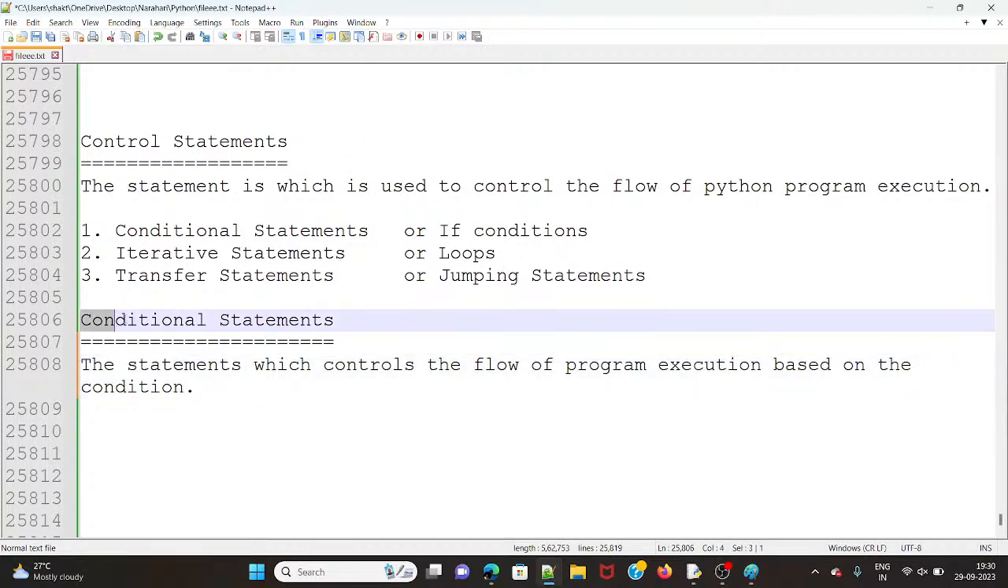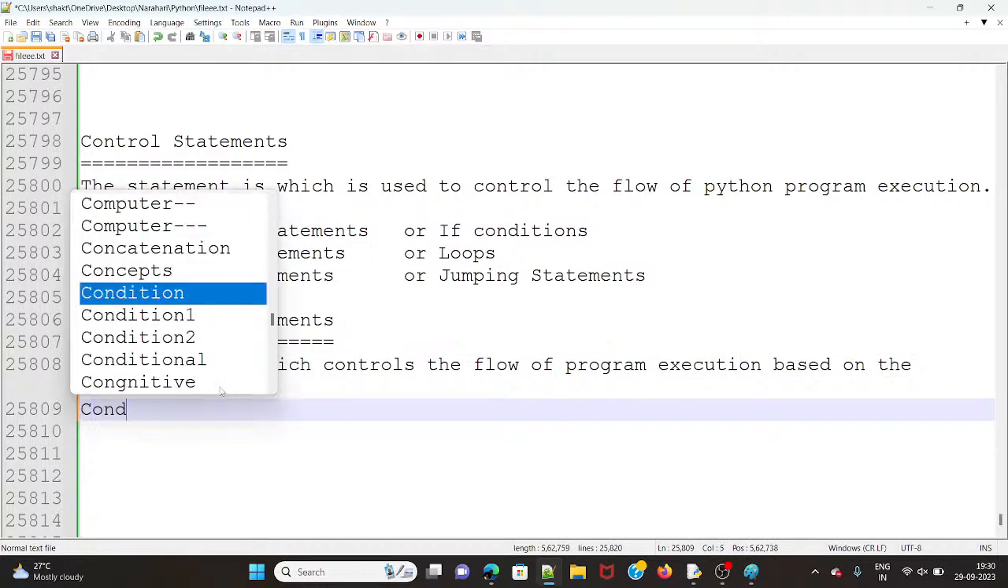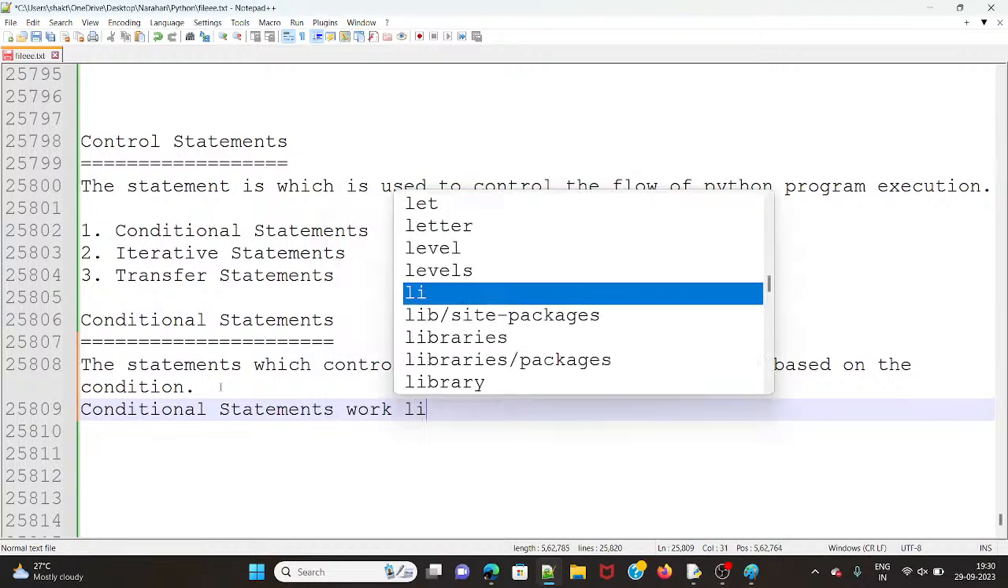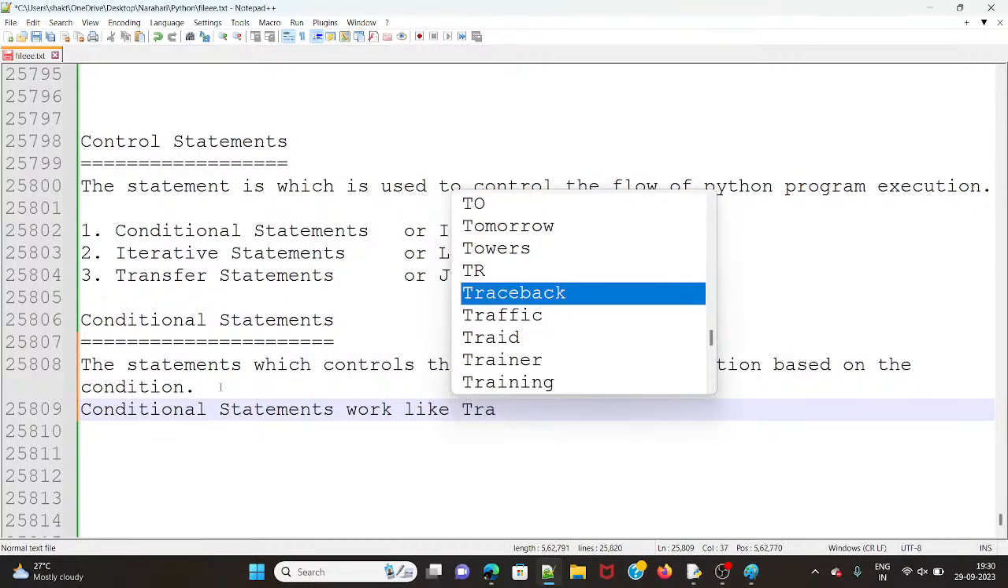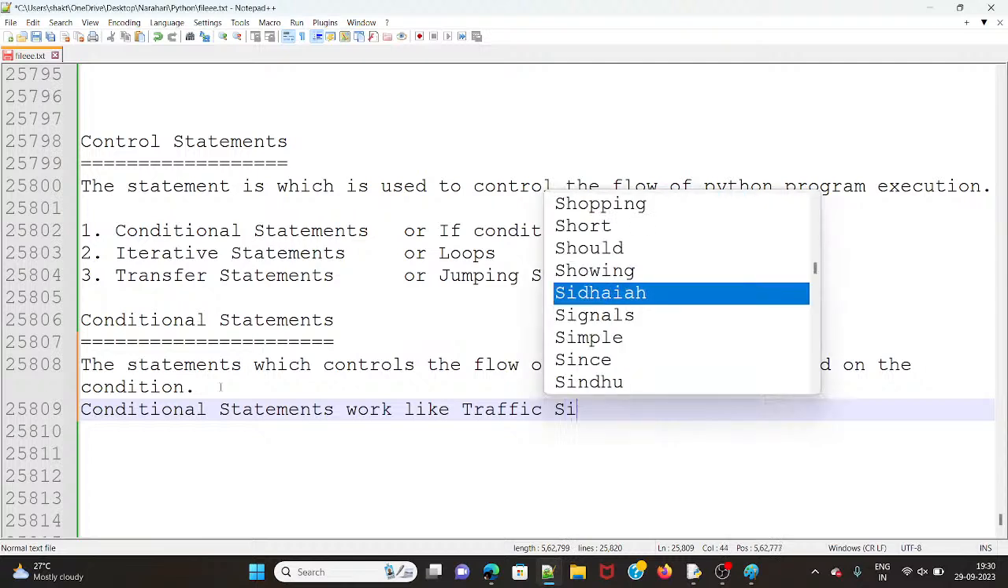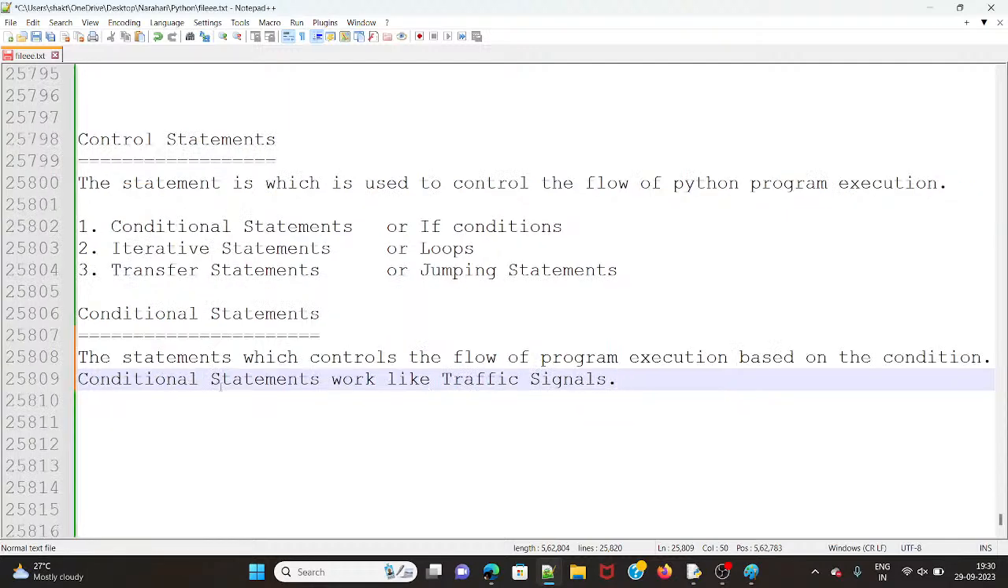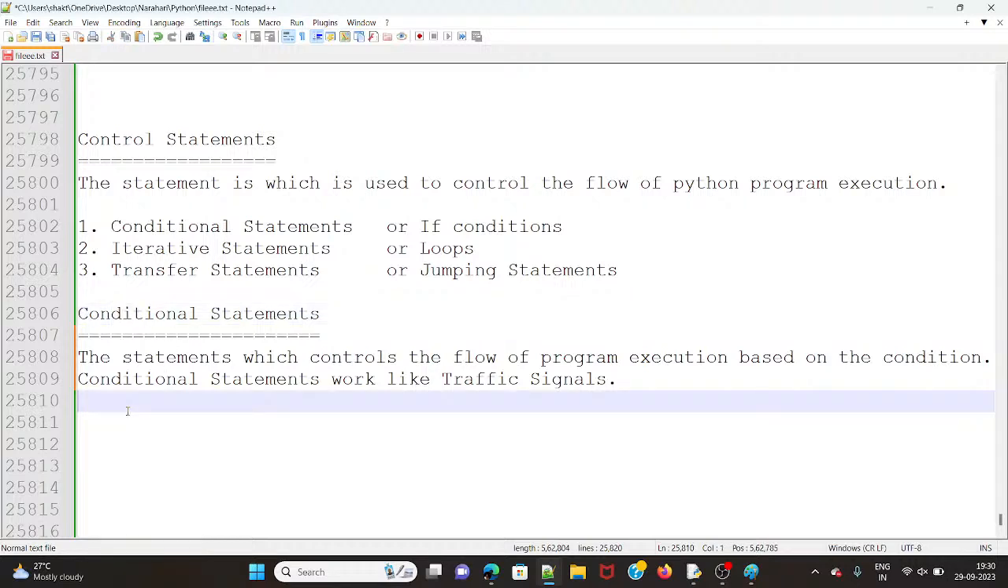based on the condition, what is the name here? Conditional statements. Okay. So conditional statements work like which one? Like traffic signals, guys. And we all know very well how traffic signals work. Okay, all of you guys, right? So here again there are different types of conditional statements.